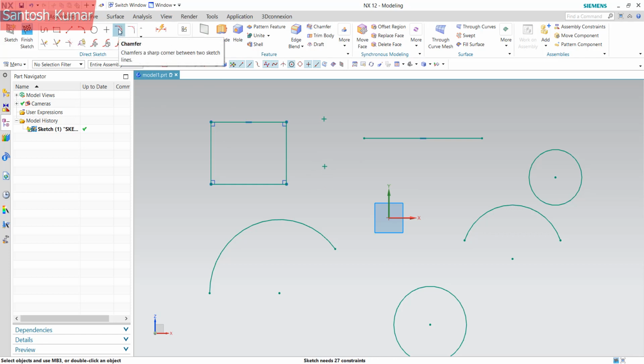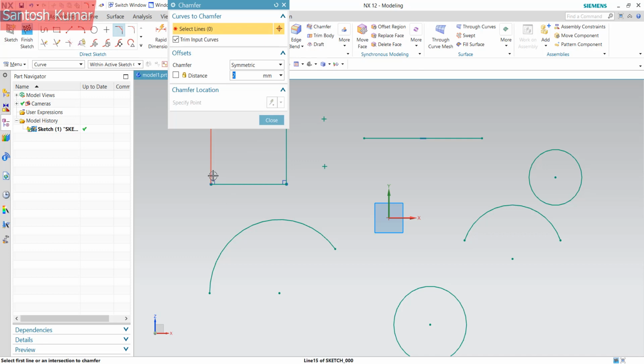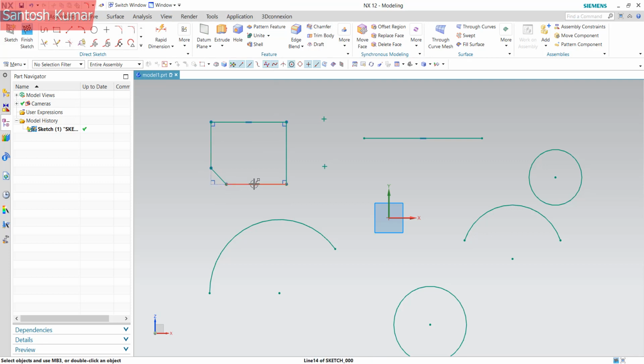Next you have the chamfer. The chamfer is used to create chamfers at the vertex of the rectangle or a triangle. As you can see, there's a chamfer created. Now I want to create a fillet. You select these two lines. Next to the fillet, you select this fillet. You'll be able to create the fillets.